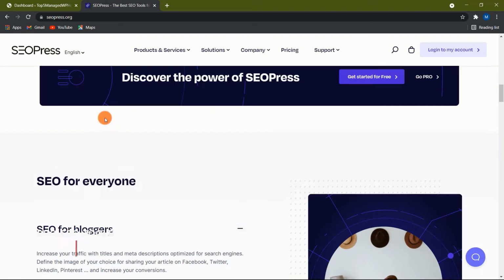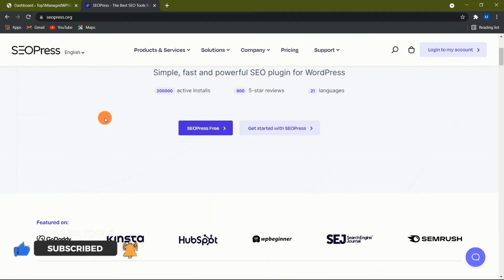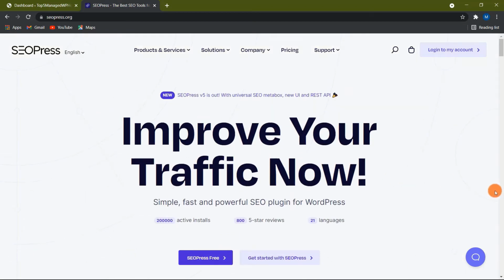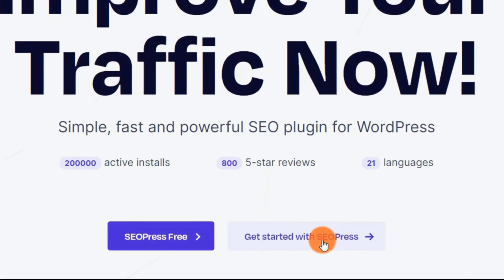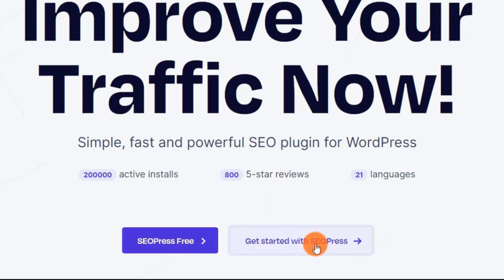SEOPress installation and activation. You must first install and activate the plugin. Click the link in the description box below to get to the SEOPress website. Click on the Get Started with SEOPress button.